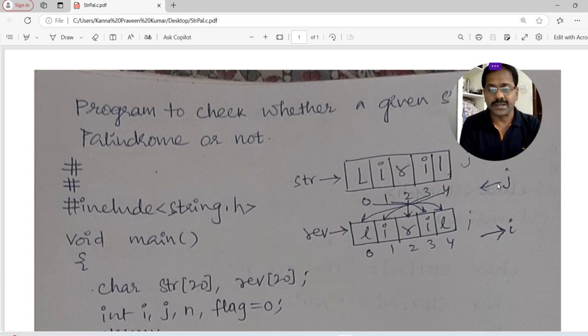While I am decrementing string index values, I will increment rev. While I am transferring, I will do like this. So ultimately, while we are decreasing the j index values, we transfer the string str values to the rev. Okay, j will be decremented, I will be incremented. While we are doing this, we transfer here the last one, here the first one, here next to last, next first. Okay, like that we transfer.